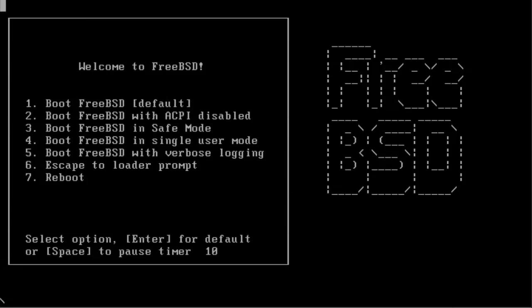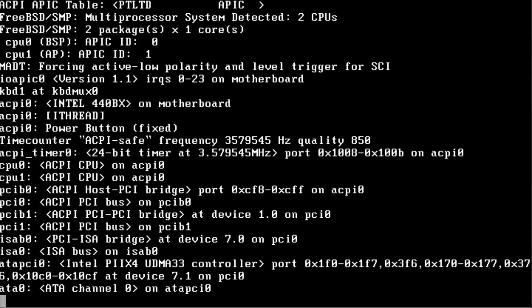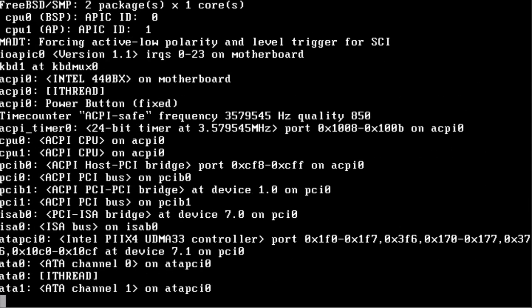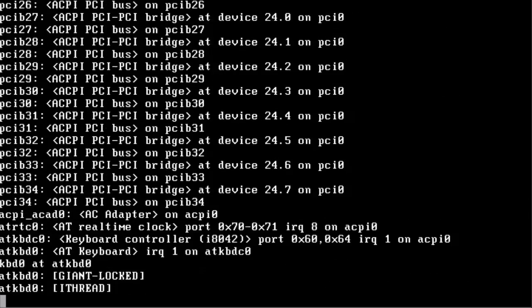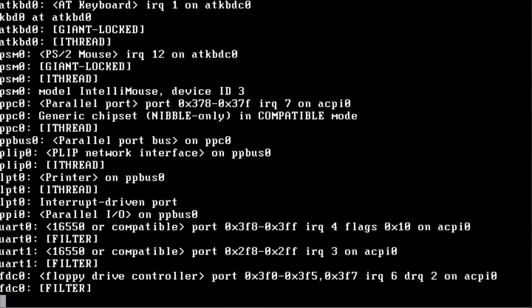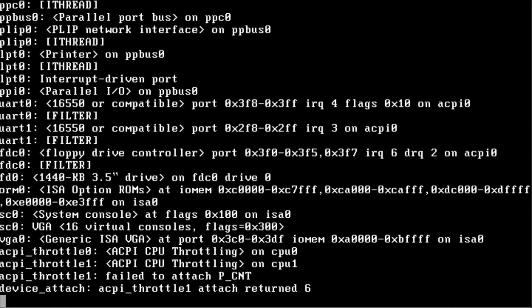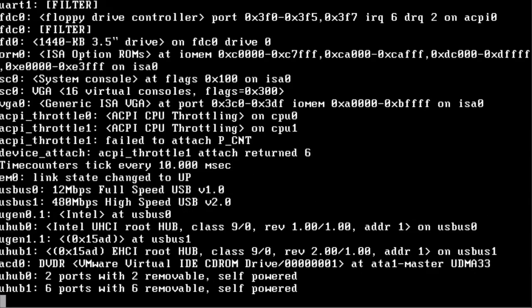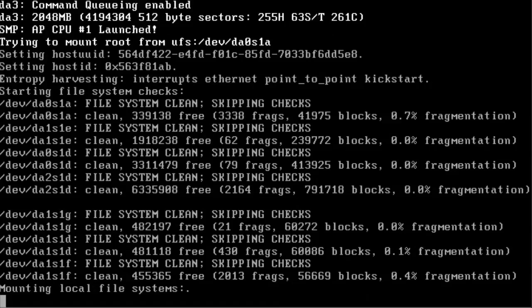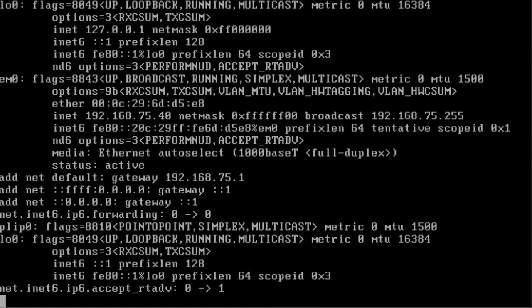And again, if we look quickly enough in the bright white towards the end, which is equivalent to what you see when you use dmesg or look at the dmesg.boot file, you'll see the device da3, which is the additional 2 gigs of storage, of which we'll use perhaps a gig for swap.